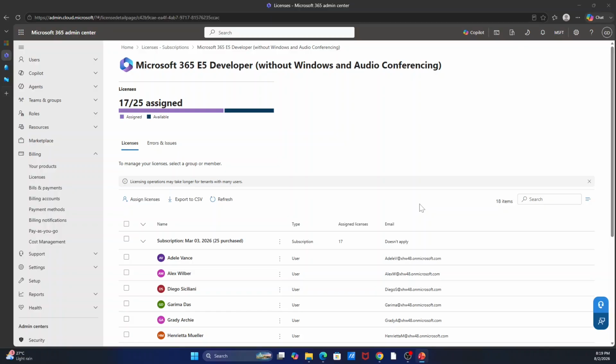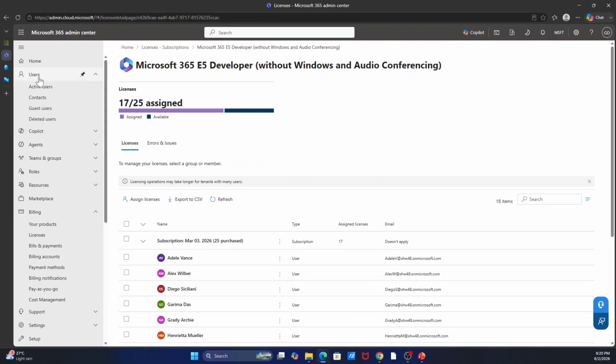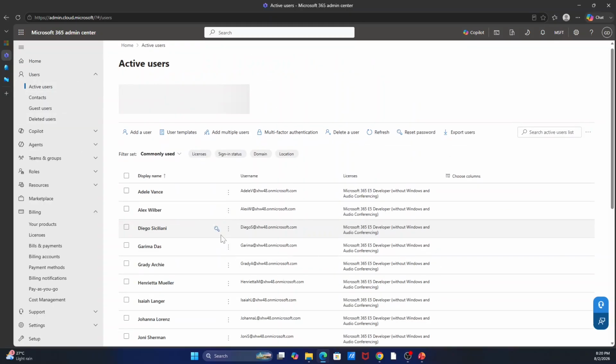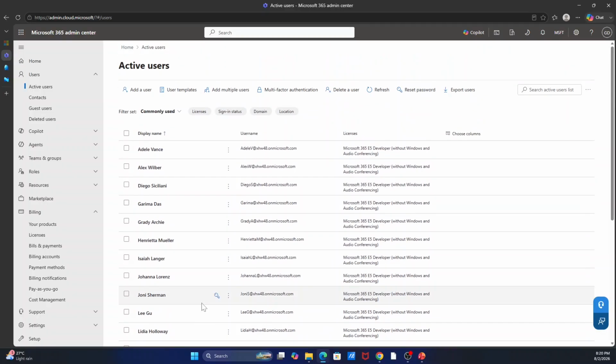In my tenant, there are cloud users already created, but let's create a new one for this testing scenario. To create a new cloud only user, we need to log into Microsoft 365 Admin Center. Click on Users, go to Active Users. As you can see right here, I have multiple users created. These were default users that came in with this test subscription that I have. This is a Microsoft 365 developer subscription, a sandbox.